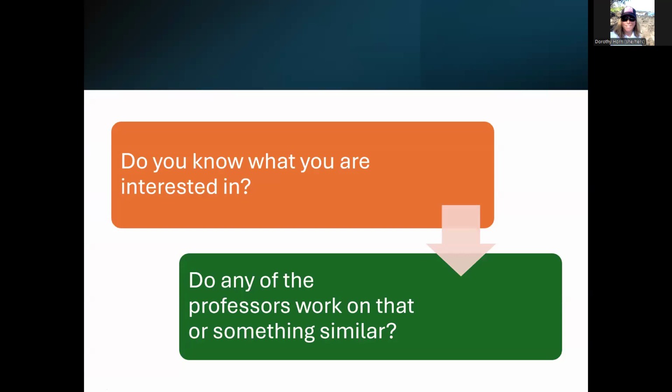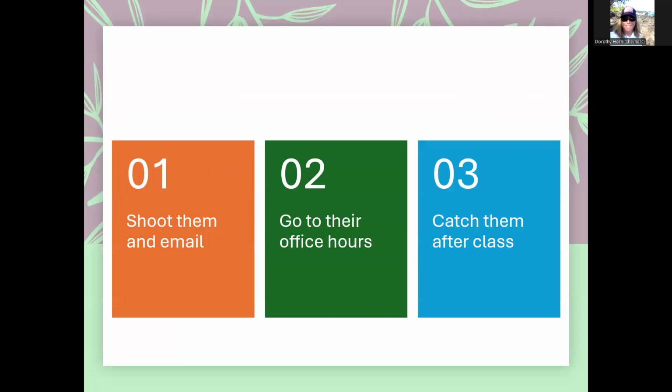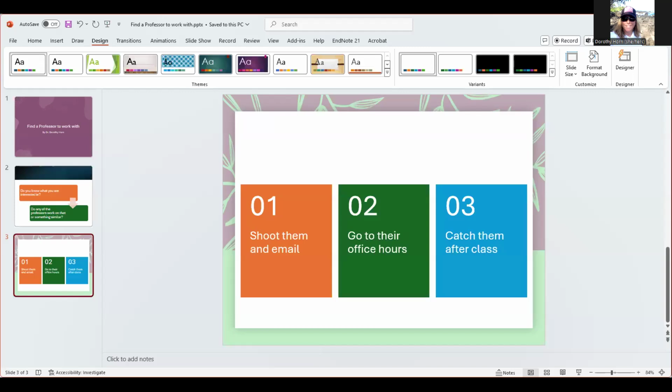Do any of the professors in environmental science or any of the other departments work on what you're interested in or something similar? Well, if they do, you can shoot them an email. You can go to their office hours. It's posted publicly every semester, or you can try to catch them after class if you're already in their class. All right, so I'm going to show you how to figure out what professors are up to.